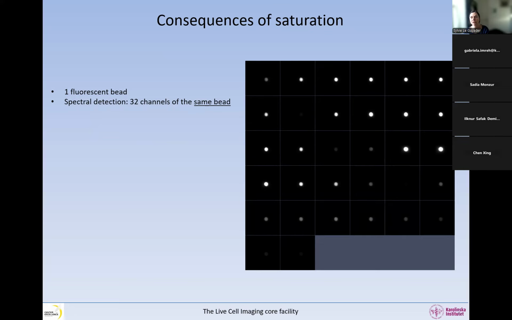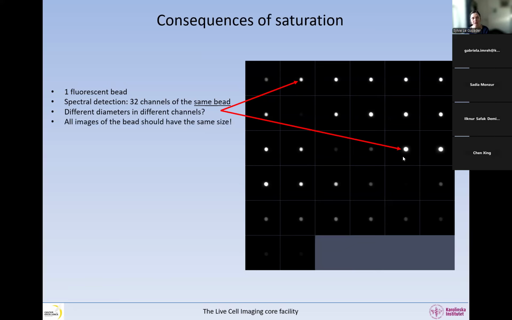A spectral detector, some of them have up to 34 channels, but in this case we have 32 channels. So we have 32 images, each of them representing 10 nanometers of the spectrum, 32 images of the same bead. So we have only one bead, okay? And we have 32 images in different colors of the same bead. But something is a bit bizarre, because in some images the bead has a certain diameter, in other images the bead looks bigger. So there's a different diameter in the different channels. How can that be? We have only one bead, so they all should have the same size.